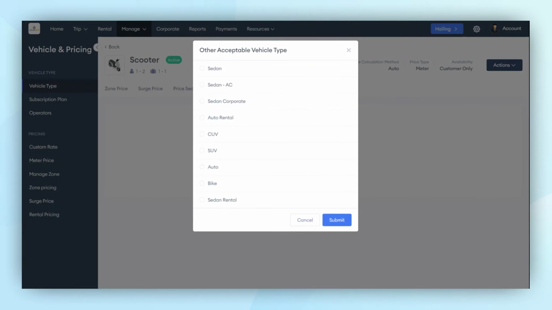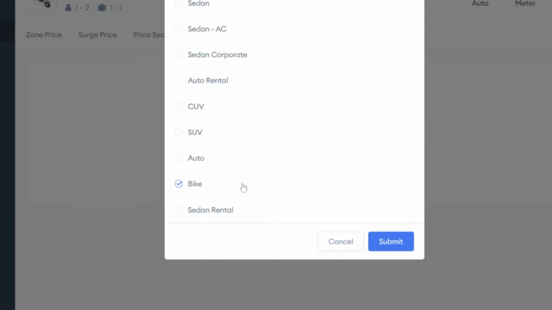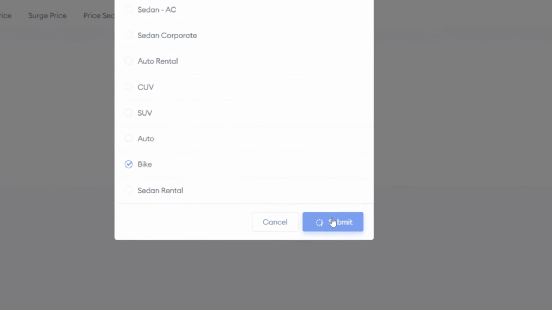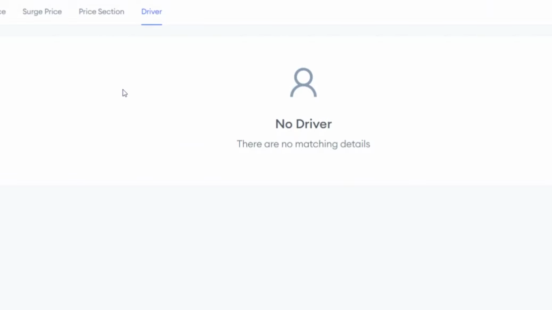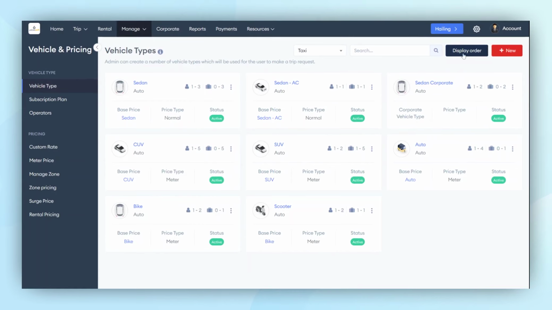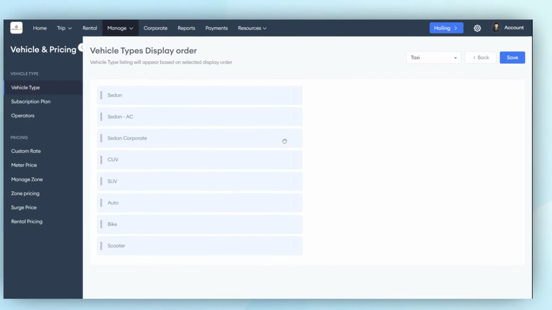There's also a third option, Accept Other. Upon clicking on Accept Other, a list of vehicle types will surface. Here, the administrator can determine if the scooter is the primary vehicle type and which ones are secondary. For instance, if a scooter is established as a vehicle type, another preference could be a bike. Thus, if a customer requests a bike, the driver operating a scooter will also receive the request from the bike vehicle type.